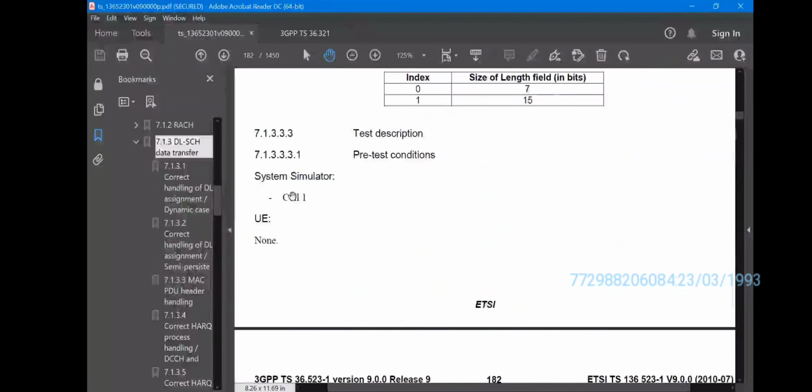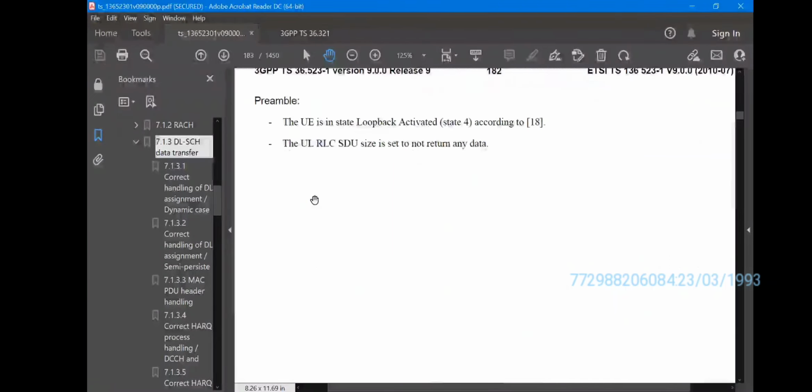So for preconditions, we require one cell and the UE must be in loopback activated state, and uplink RLC SDU size is not set to return any data. So we should not send the uplink data, but maybe status reports would be sent in this scenario.